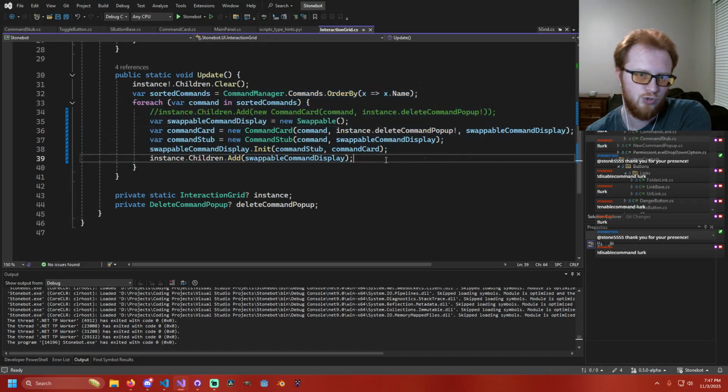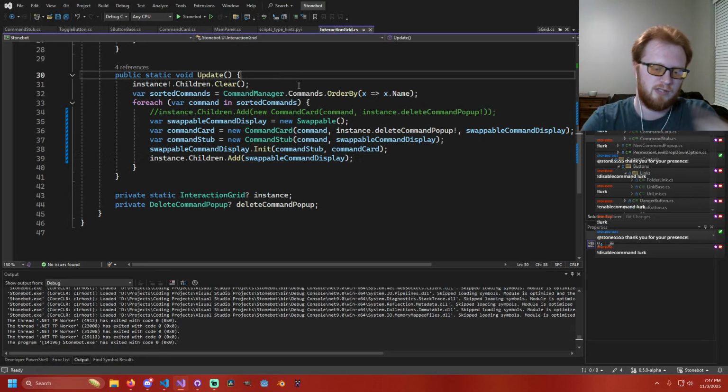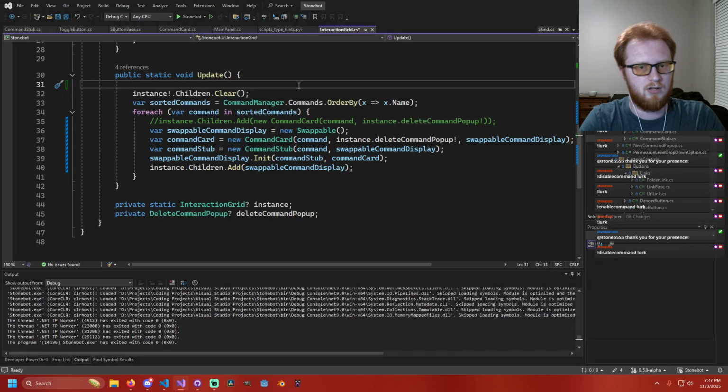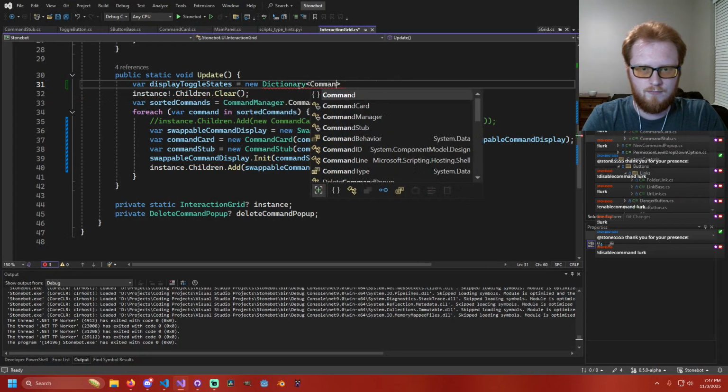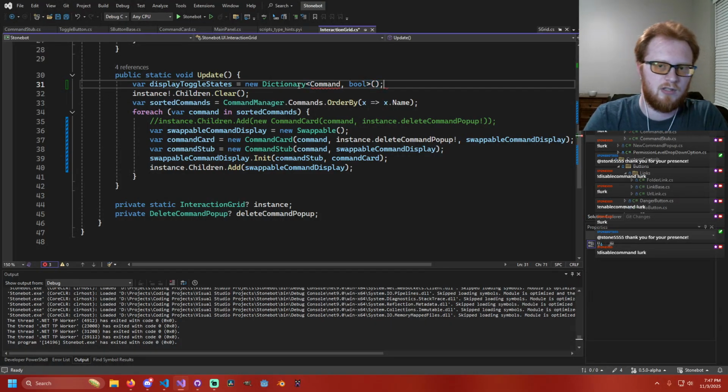But if we do it like this, then what I can do is basically just set up display toggle states. Do something like this.